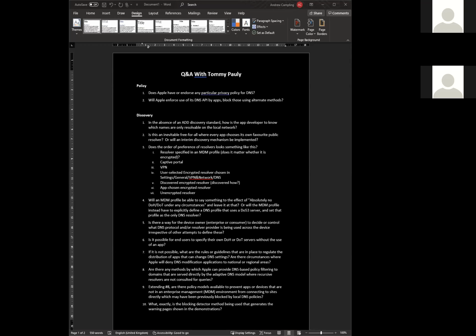Okay. All right. Discovery. In the absence of a discovery standard, how is the app developer to know which names are resolvable on the local network? So the context for this. This question was mine. It's clearly when the app developer is writing their code, as well as nominating the encrypted resolver, they can also provide a list of domains that should not be used. So how do they know how to populate that?